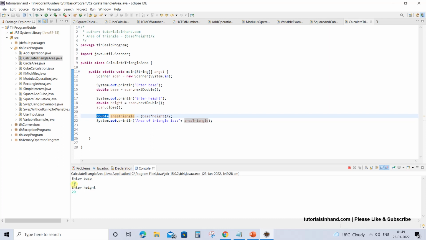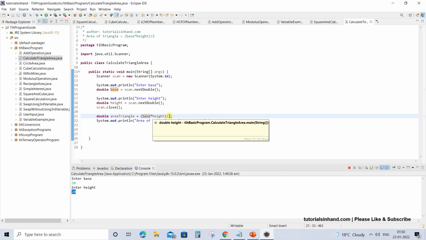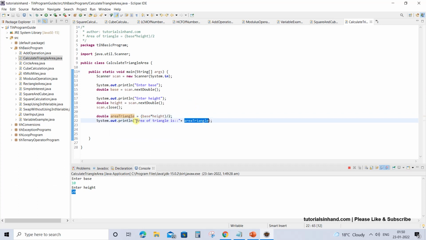Now if you calculate, you have already got base and you have got height, right? So it will place the base value over here, that is 10, and it will place the height's value over here, that is 20. So 10 into 20 would be 200, and then it would be divided by 2, that means it will be 100, and the value 100 is stored over here and will be printed with the message area of triangle is 100. So let's press enter and see what is the value. So you can see that area of triangle is 100 is printed over here. Similarly, you can execute it for any value. You can give any random value for base and height, and it will calculate the area of the triangle for you.